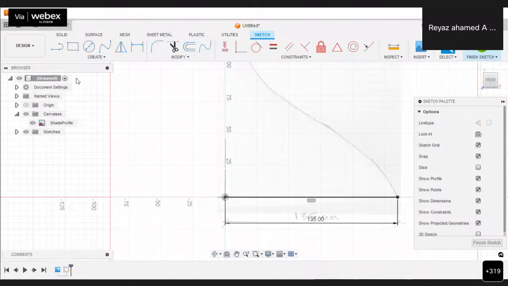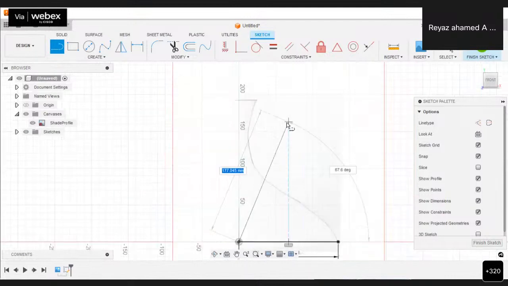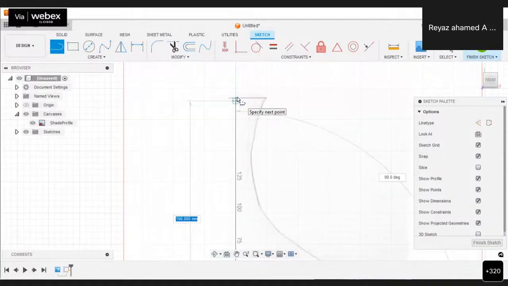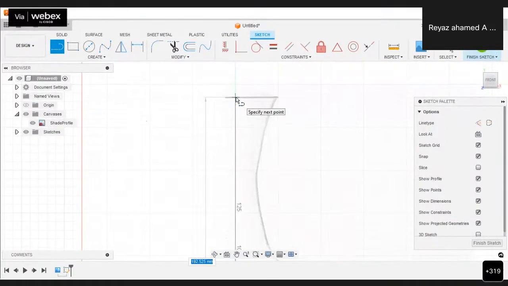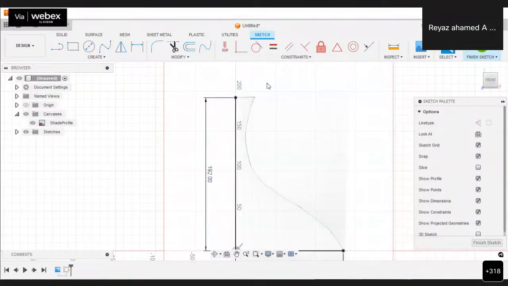Again, go ahead with the line option. Let me click on the line again. Start from the origin point. Let us move our cursor upwards. Let me give the height value as 192 mm. Click enter. The height is also fixed.